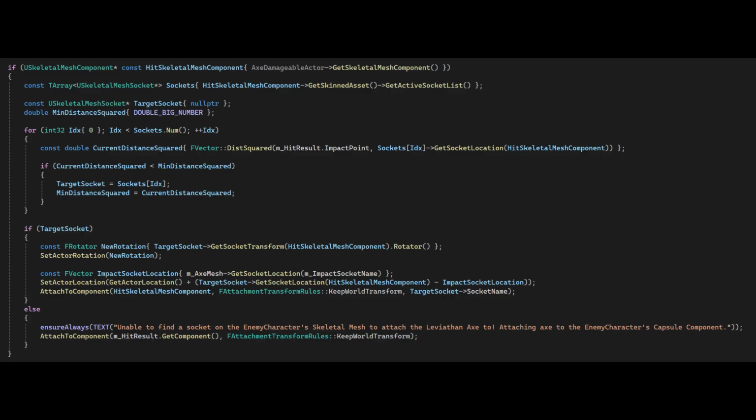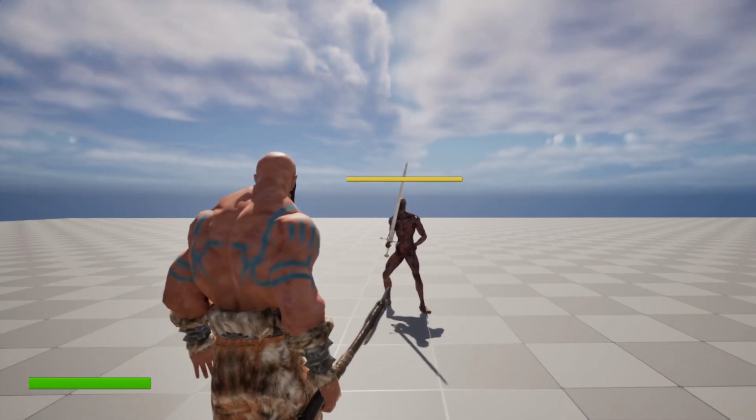I created a function that extracts all of the socket locations from the mesh and chooses the socket that is closest to the axe. The axe is then going to attach to that chosen socket. Here's how it looks.